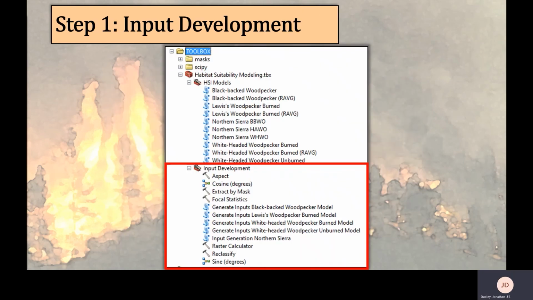This leads us to step 1 of the toolbox, which is input development. In this step, we'll use the raw spatial data layers to generate the inputs needed for running the models. Everything you need is here in the input development section. You won't need to look to other ARC tools in order to generate the habitat suitability maps. We've also included application masks to ensure that tools are applied within habitats similar to where models were developed.